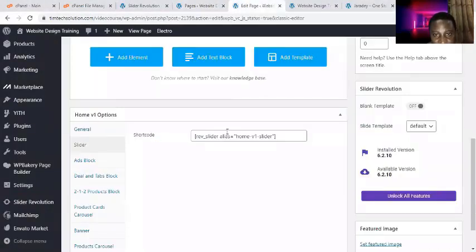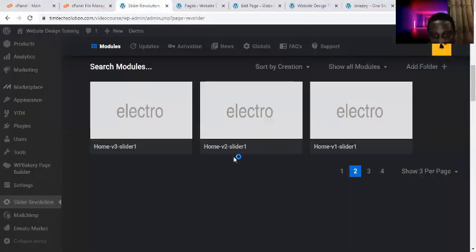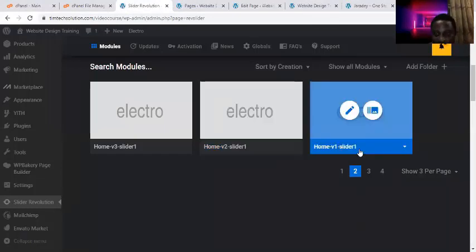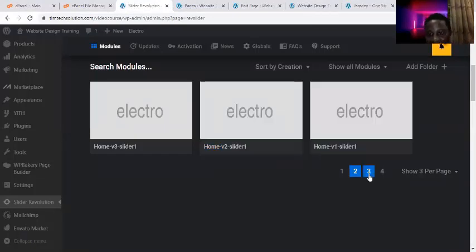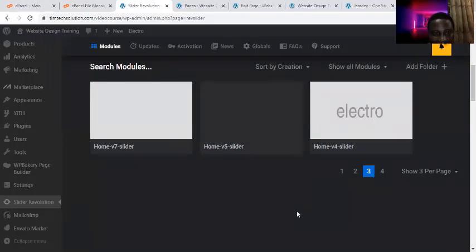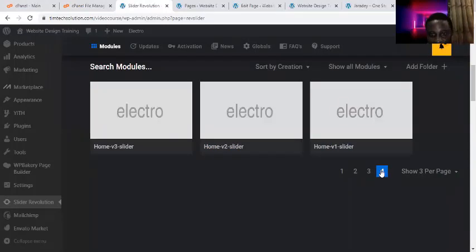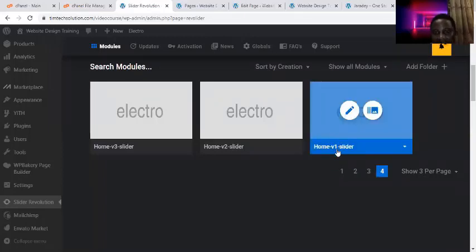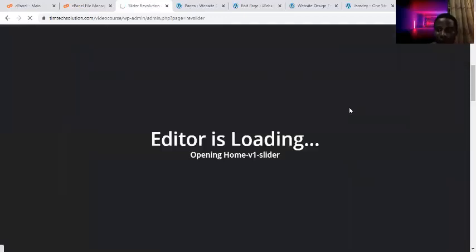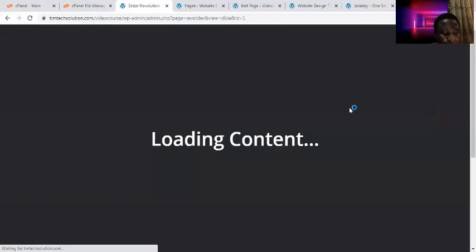So it says Home V1 slider. It is not this, because this one is Home V1 slider 1. That's not it. So we'll go further. Okay, this is it, Home V1 slider. So you click on the edit here. The editor is loading there. Coming down.